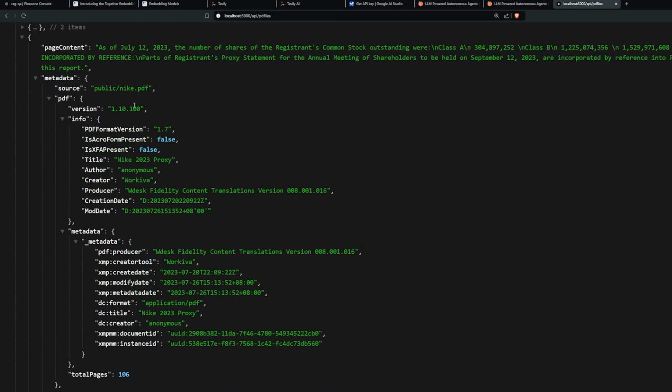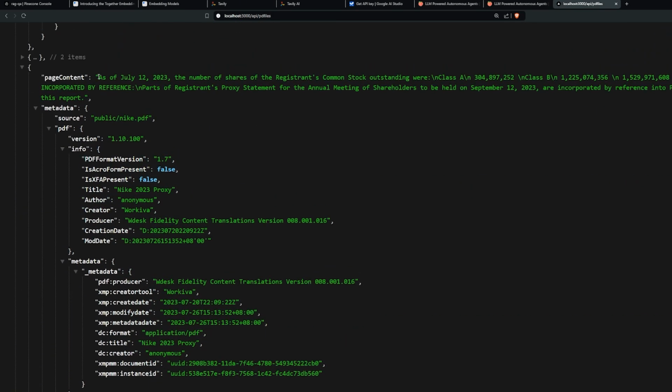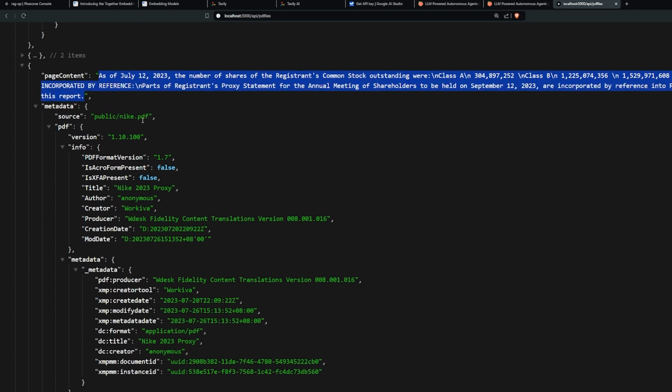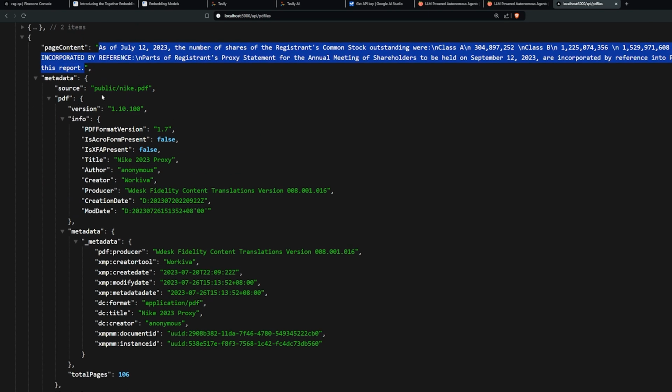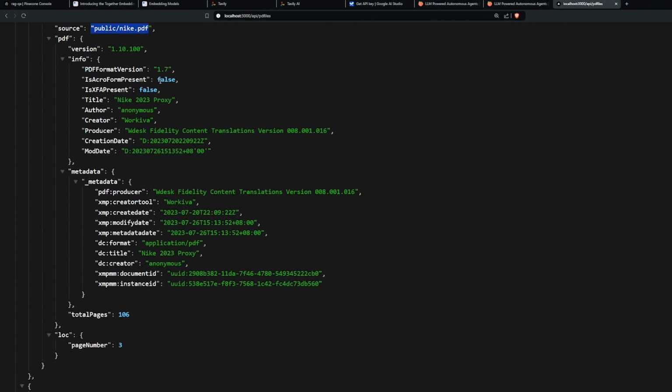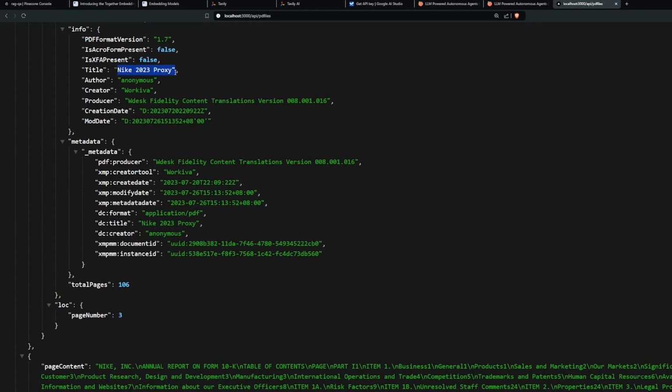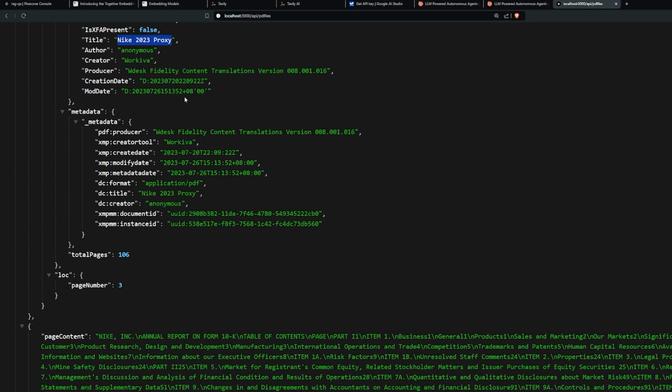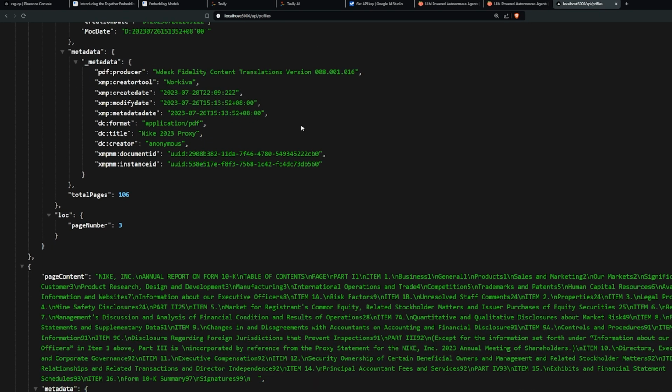Here, as you can see, let's take a look at the second one, the page content. It's some sort of text, and then the metadata: the source, the name of this PDF, where you got it from, the version of the PDF format, some information about the title, who wrote it, the producer, all this kind of stuff, the creation date, a lot of information about the PDF actually, and the number of pages that are inside it.